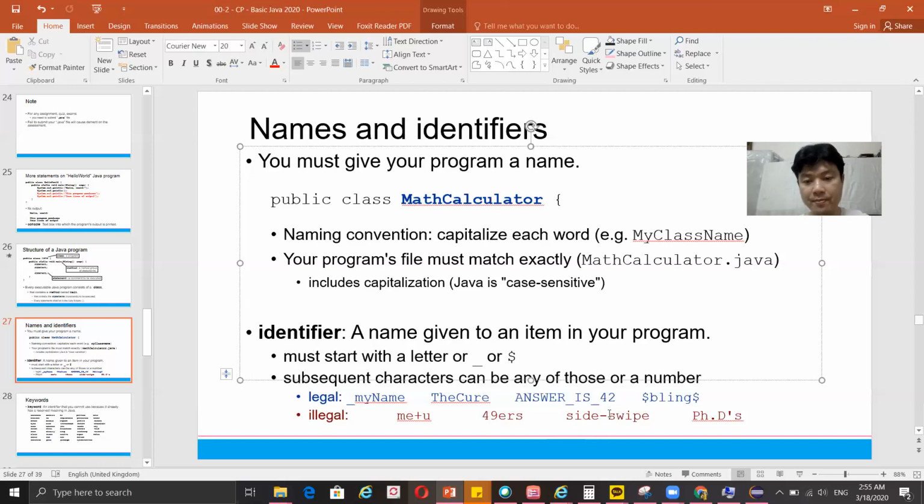Okay, this also. So the dash is not possible for making an identifier. What about this? This is also illegal, you have the dot and you have the quote. So those dot and quote are not the characters for making an identifier. So those examples, the four examples, are illegal.